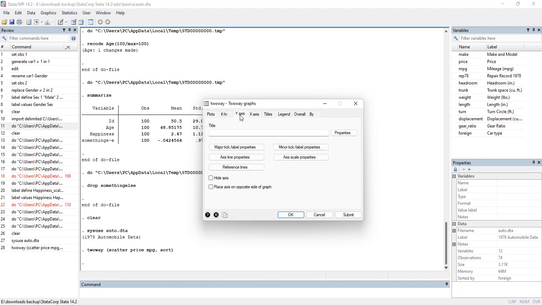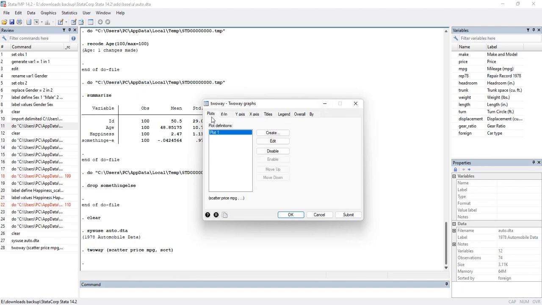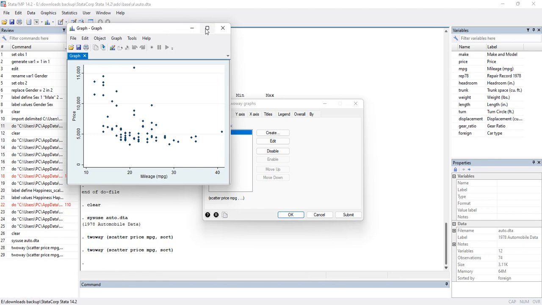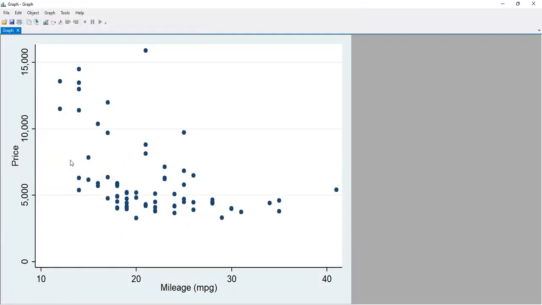Under y-axis, I can make some adjustments. Let me submit again so that we see the scatter. I want to show you something. If you check here on the scatter, we have the x-axis, the mileage, that's the MPG, and we have the price, but the prices are reading vertically. You have to tilt yourself at a certain angle to be able to read the y-axis.